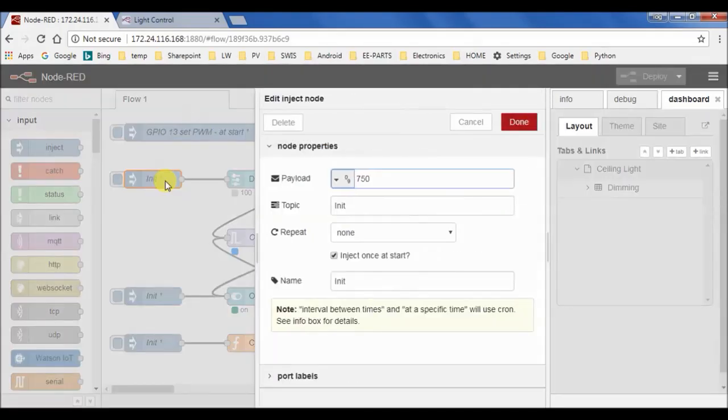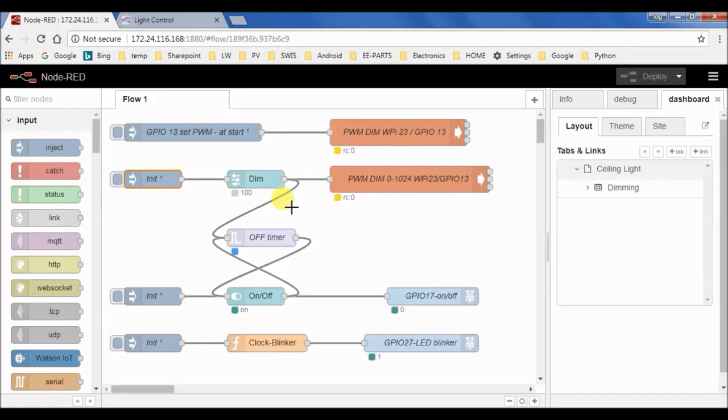Then here's another inject node. It injects 750 at startup. So at startup your slider will be set at 750 or 75% of light output.